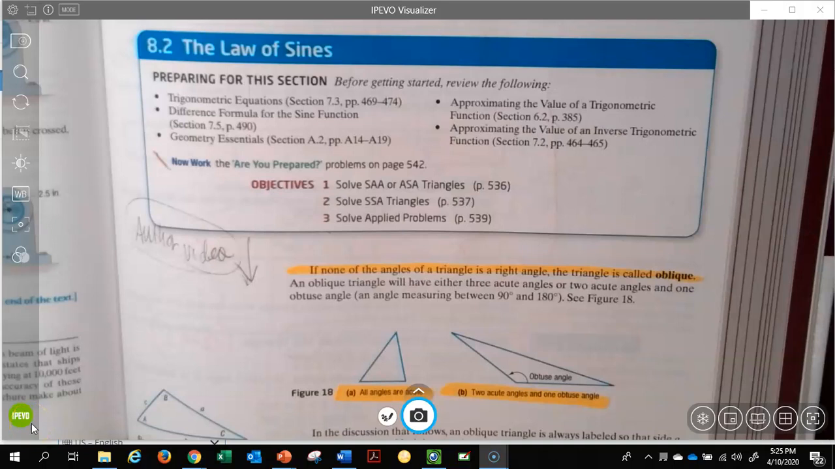Hey Trig students, this is what I wanted to tell you at the front end of 8.2. It's just a little introduction, and then the author of the textbook will lead you through some of the videos on the examples, and then I'm going to come back in later and talk to you more about the ambiguous case. But I wanted you to see that 8.2 is called the Law of Sines.